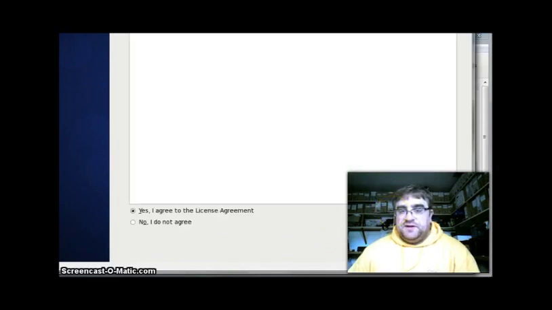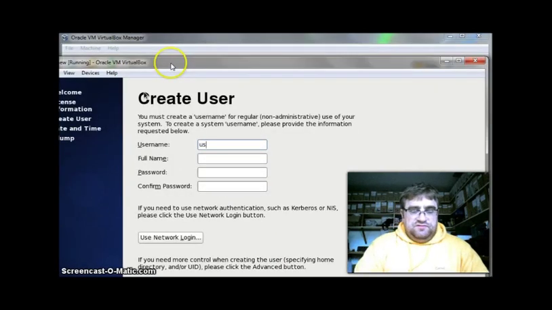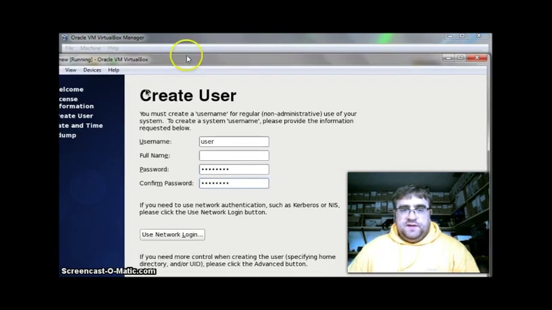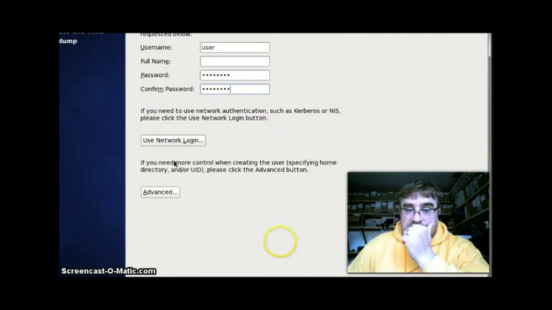Right, okay, so I'm just going to agree to this. Here we go. This is the bit where you create the user. Now, to be honest, this really doesn't interest me. I'm in development, so I'm not interested really in this. What I do is I just set it up like that. Okay, now this is important. Okay, you click on network login.